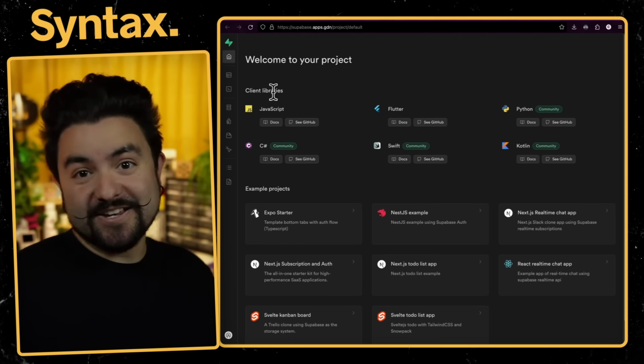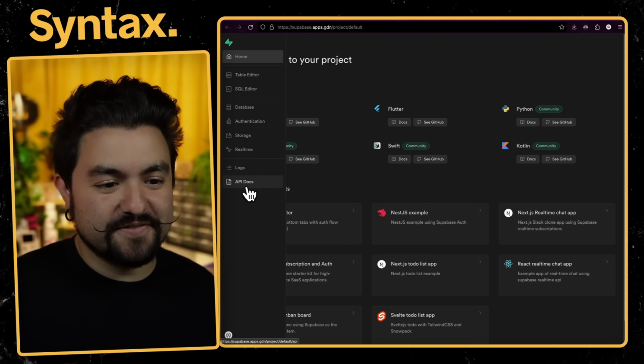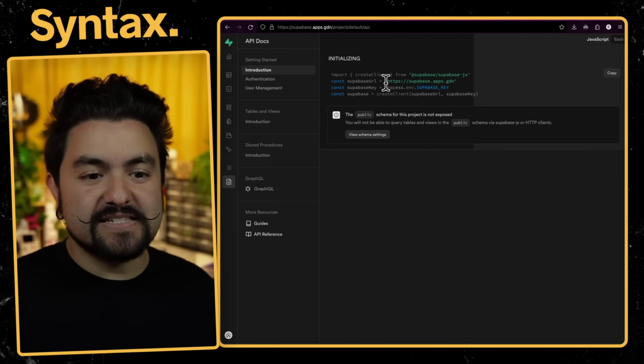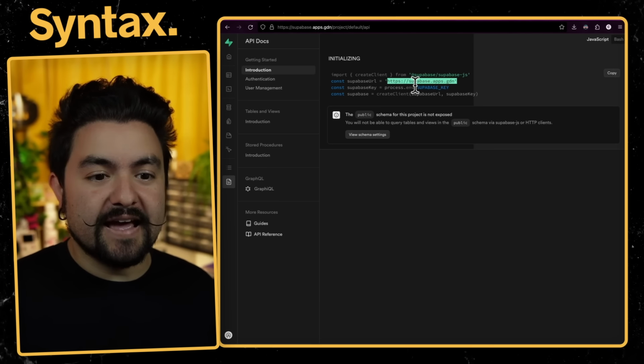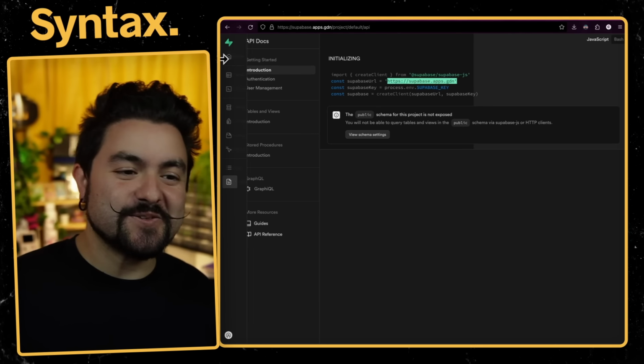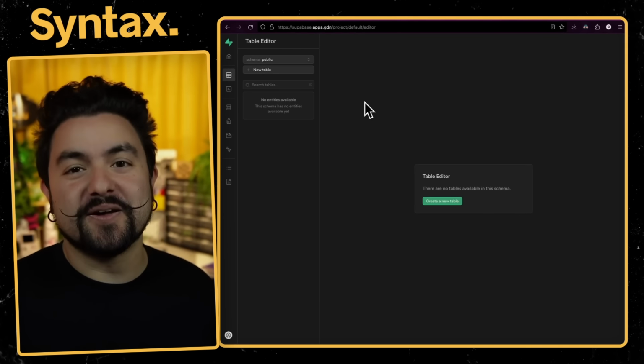So from here, I can just use this maybe in one of my other projects. So like if I go over to the API docs, you can see that it actually has my domain that I have specified here. And I could use these API docs to actually use this supabase database within one of my other projects.